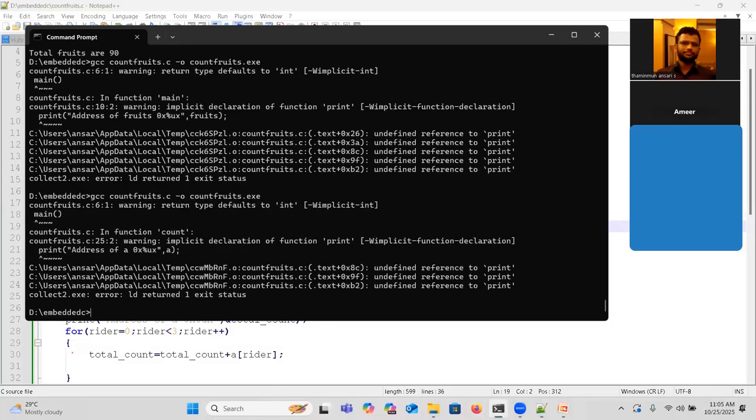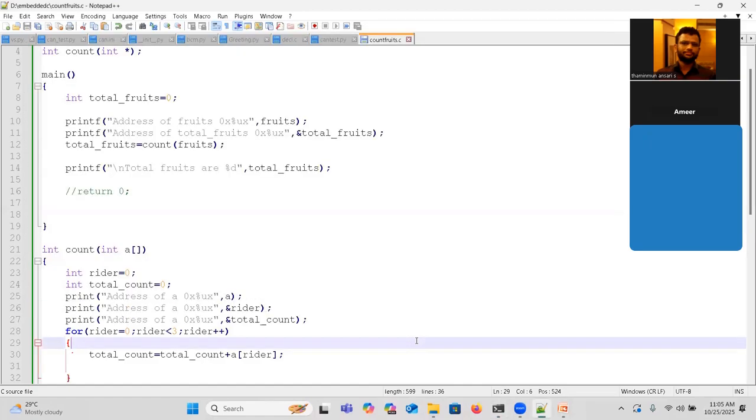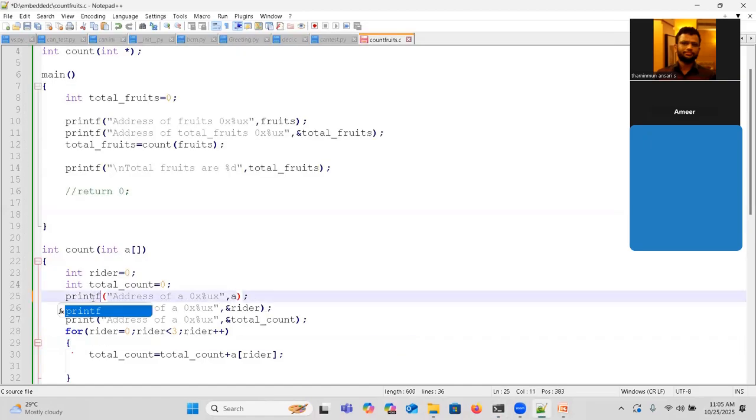Okay, in line in the number function also, in functions also, it prints on this. Sorry.